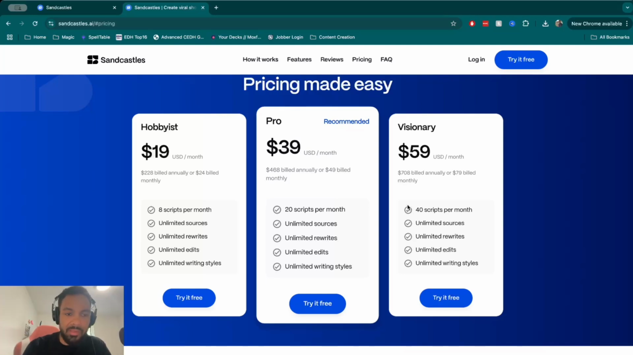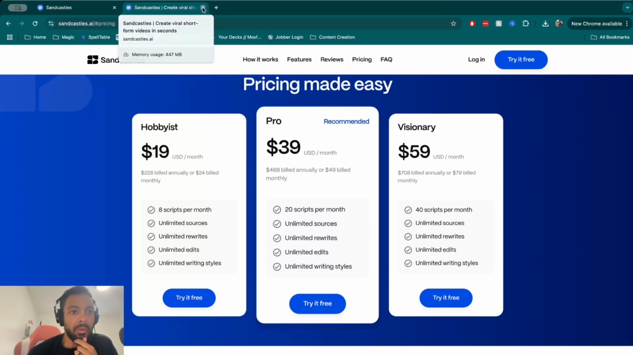I signed up for the hobbyist tier, which these prices are if you pay annually, and then it's $24 if you pay monthly, or $49 if you pay monthly, or $79 if you pay monthly. So it is a little bit more if you pay monthly. These are if you pay annually, but anyway, back to the demo.